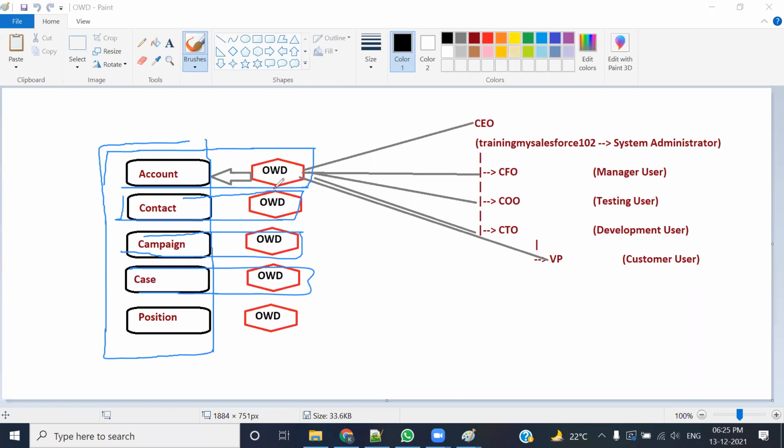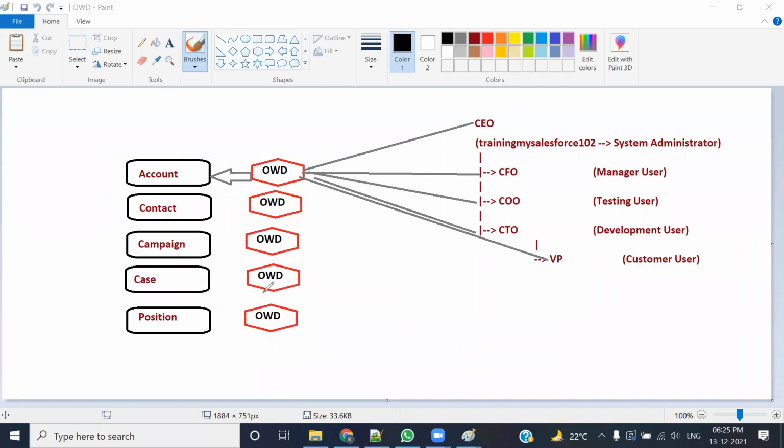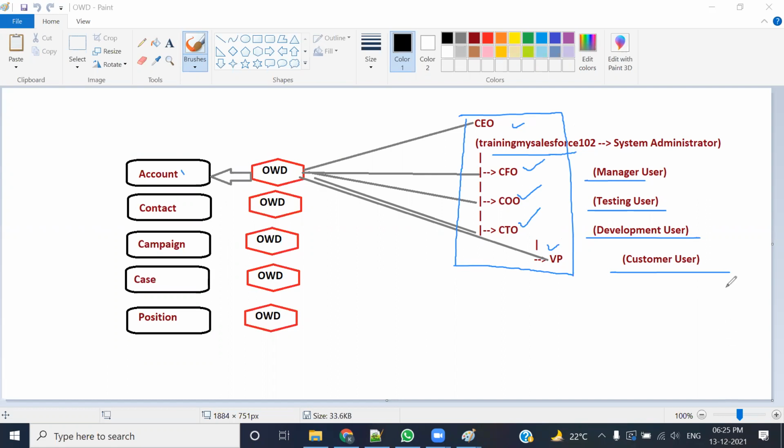Now, why at all did we say this? We are going to learn that. This is about accessibility. This is all about the record access. See, we have these many users. We have CEO, and then CFO, COO, CTO, Vice President. These are all the positions rather. And if I talk about the users, we have training user, manager user, testing, development. We have 5 different users.